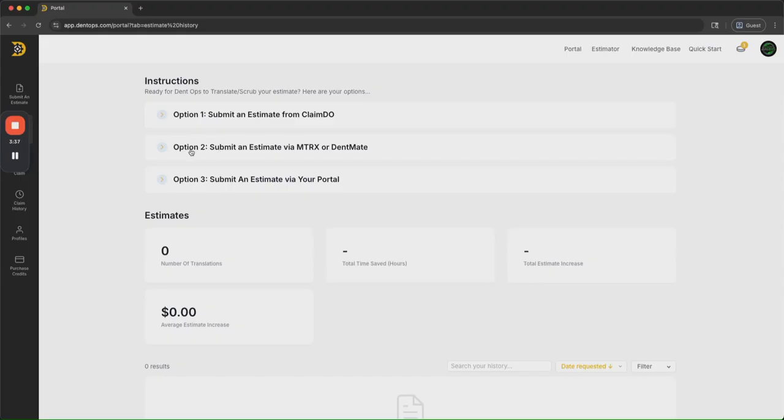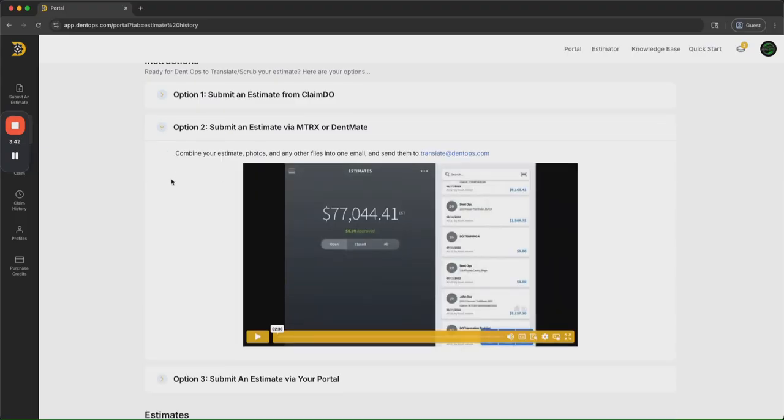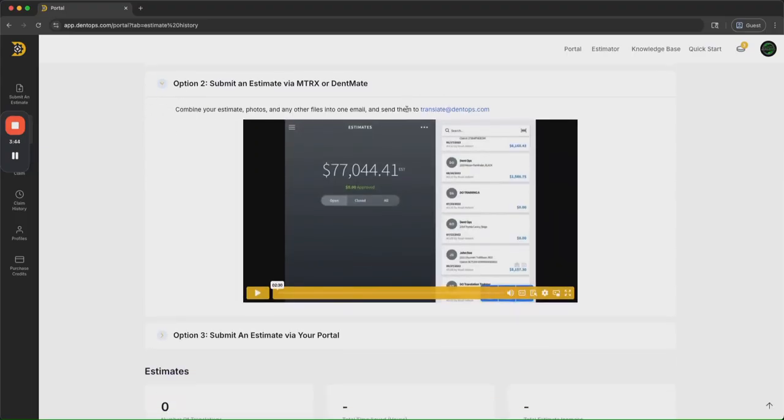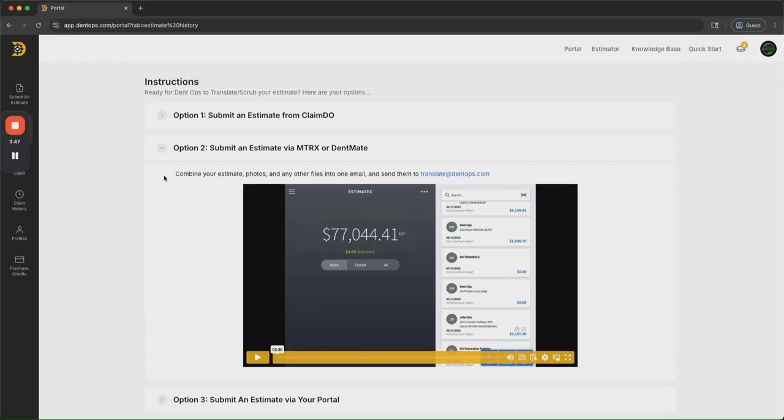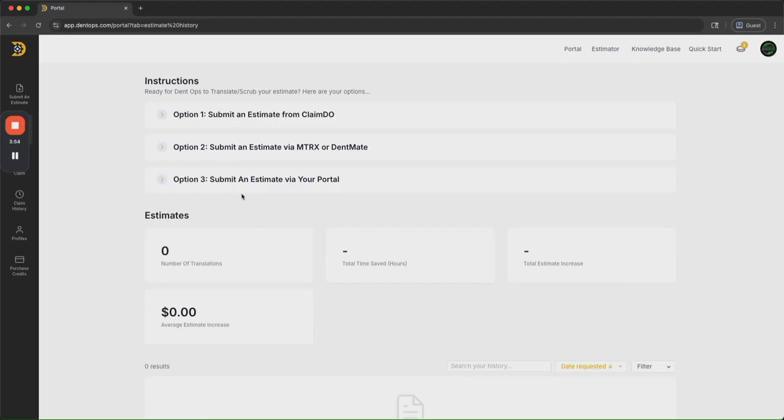Second, if you're already using MobileTech or DentMate, we make it really, really easy for you to email those estimates and files over to our dedicated email address. Or if you're using MobileTech, we have an integration that you can use directly as well. And then third, you can submit an estimate via the portal, which I'll show you in just a second as well.